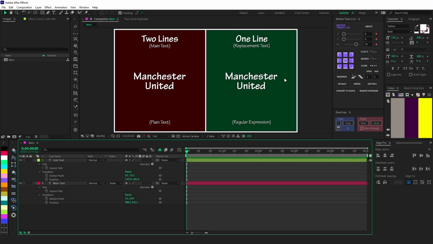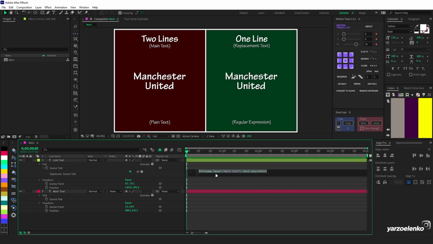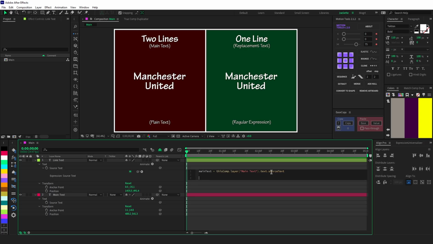What should we do first? We can write the regular expression directly on this line. Since I want the expression to look neat, I will make this line a variable. So let's name it mainText. mainText equals, then press enter to go to the next line. On this line, we will write the regular expression.